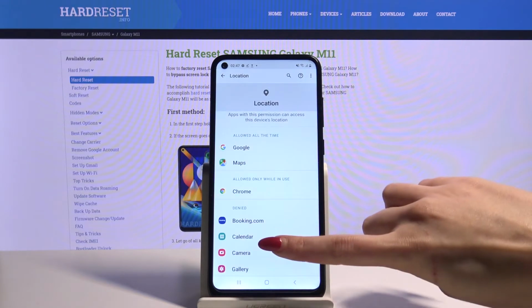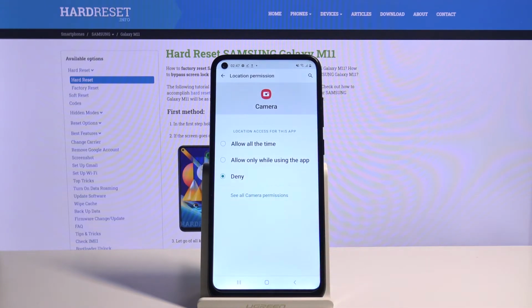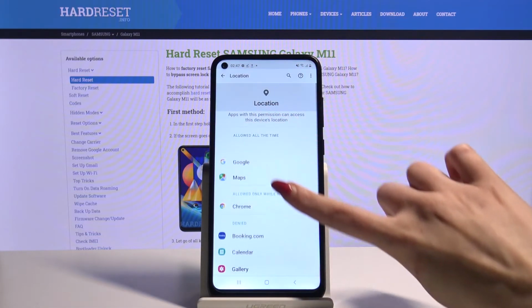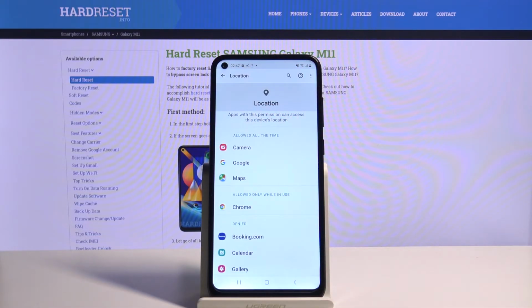So now you have to choose an app like camera and pick one of the options: allow all the time, allow only while using the app or deny. I will go with allow all the time, so when I go back, I can see that camera gained access to this device location.